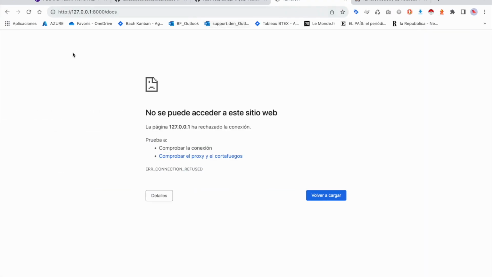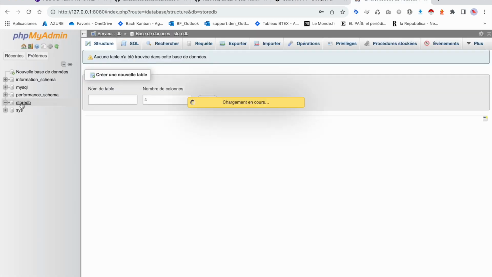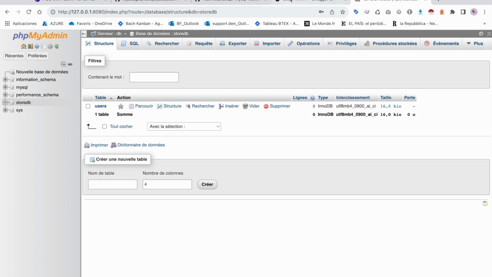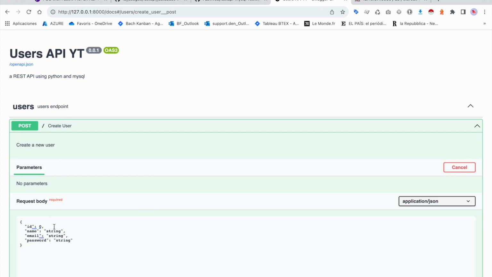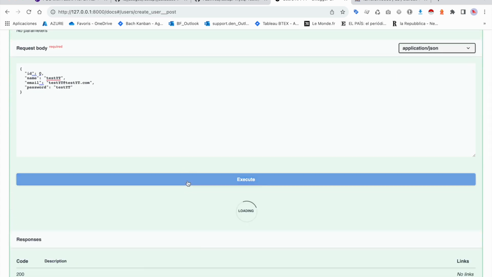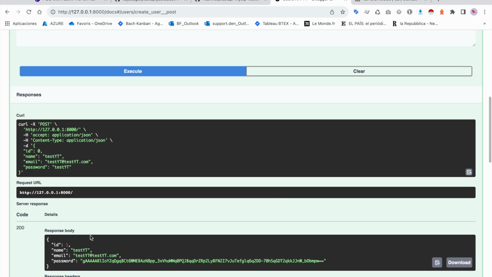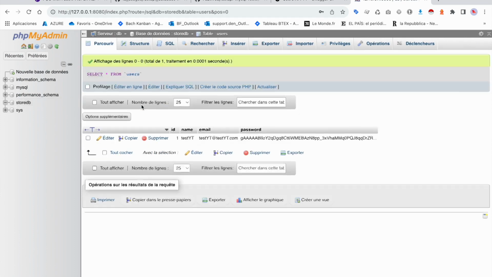And then if I reload the page, you have access to this YouTube API, and you can interact with this database. So for instance, let's add a user, create a user, try out. So I'm going to name it test YouTube, at testyoutube.com, and the password will be test YouTube, and then I execute. So it has worked. And then if I refresh, I have it here.